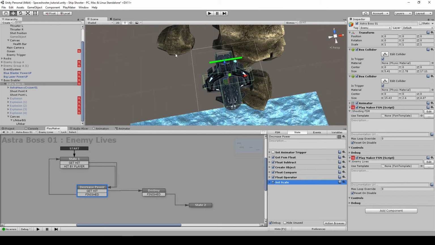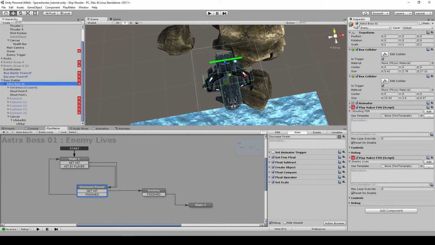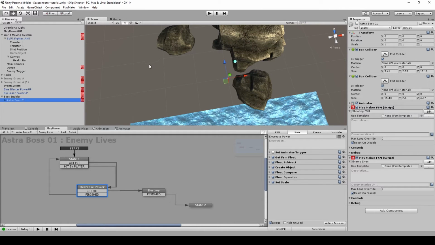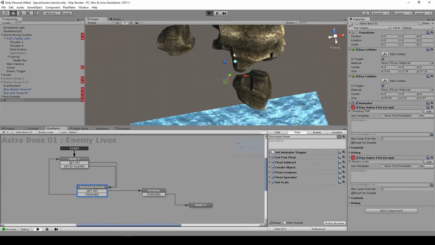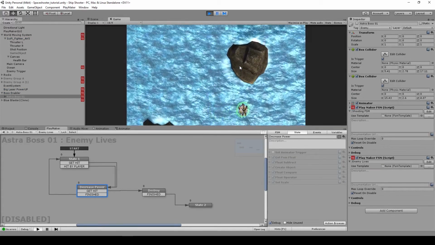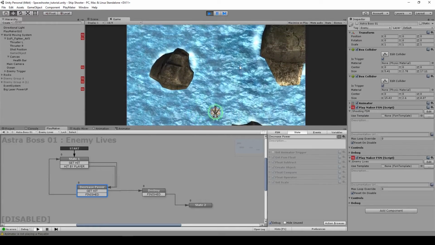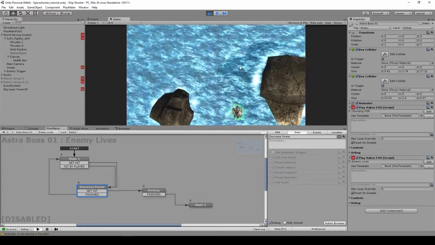So I think that should work. So let's disable the boss enabler. Sorry, not the boss enabler, I think this one. Okay, the child object here. Save the scene and let's try this, see if it's working or not. Okay, there you go, we can see the enemy. Is it coming?